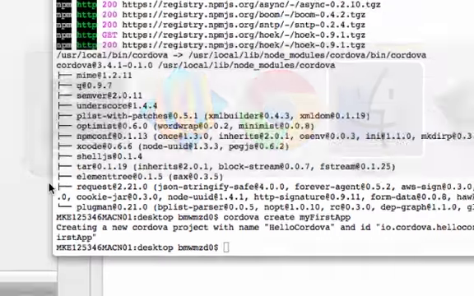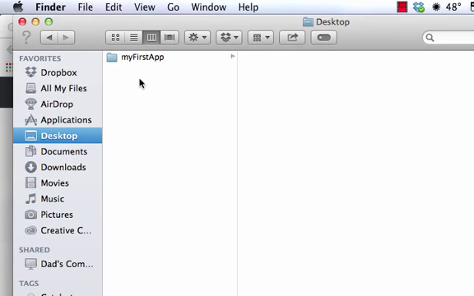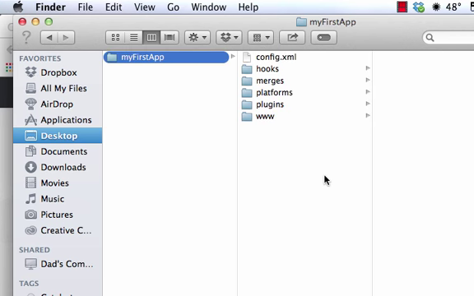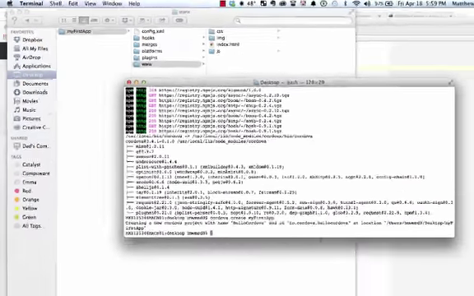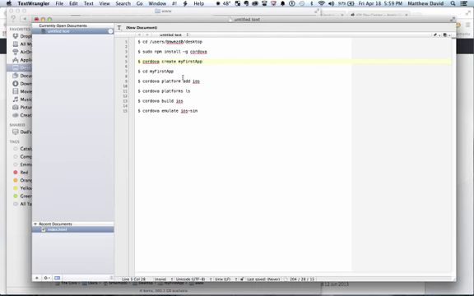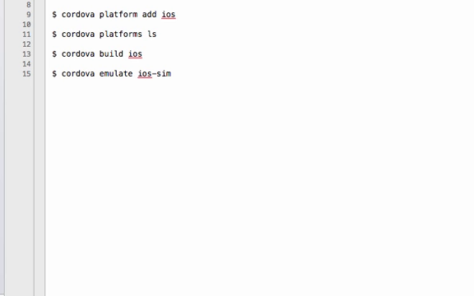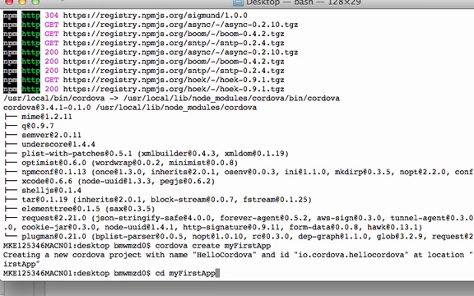I can go ahead and open up my Finder, and I will go to my desktop. And here on the desktop is my first app, and in the first app are all of the files that you'd expect to see in a Cordova application, particularly the www folder, which has all of the files in it. So that's the first part of creating our application: downloading all of the files for Cordova, then creating a project. The next is associating the iOS platform with your project. So I'm going to move into the folder of my first app.